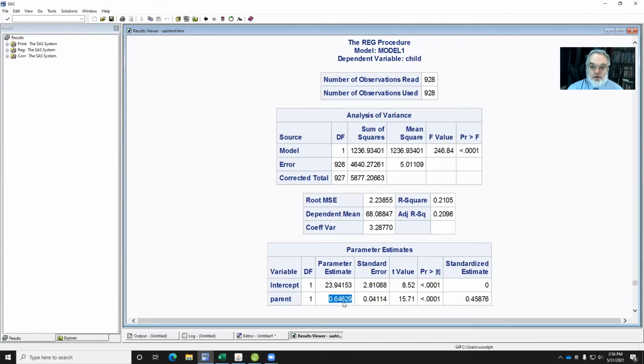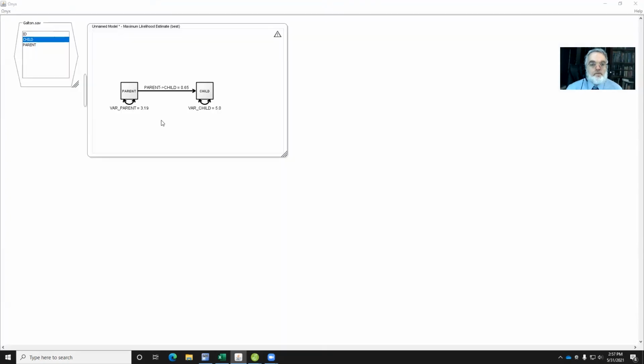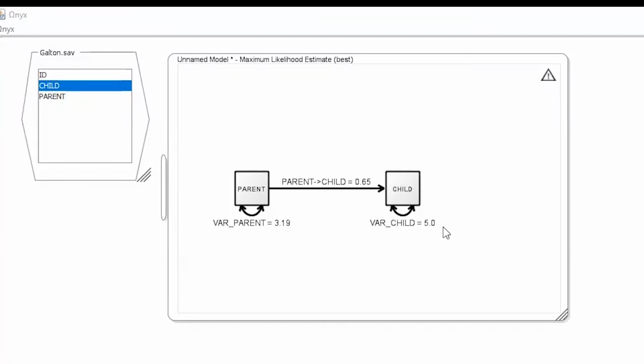For example, here's our 0.46. Okay, in this diagram now we're going to see the variance of the predictor variable, the unstandardized regression weight, and the variance of the error term.